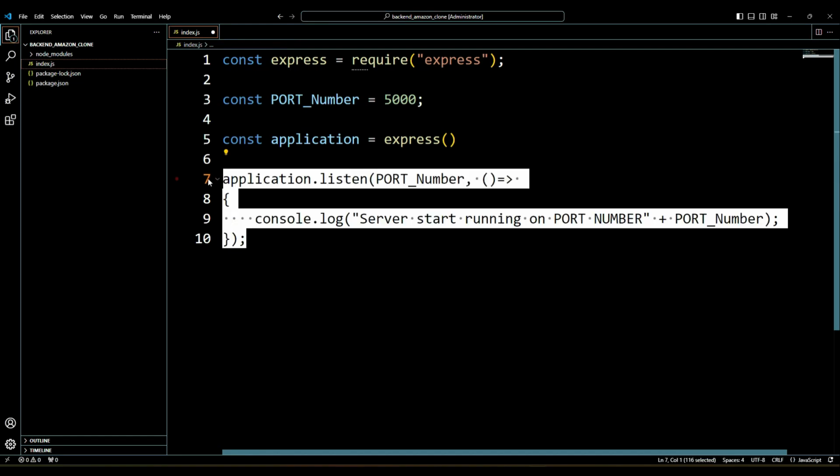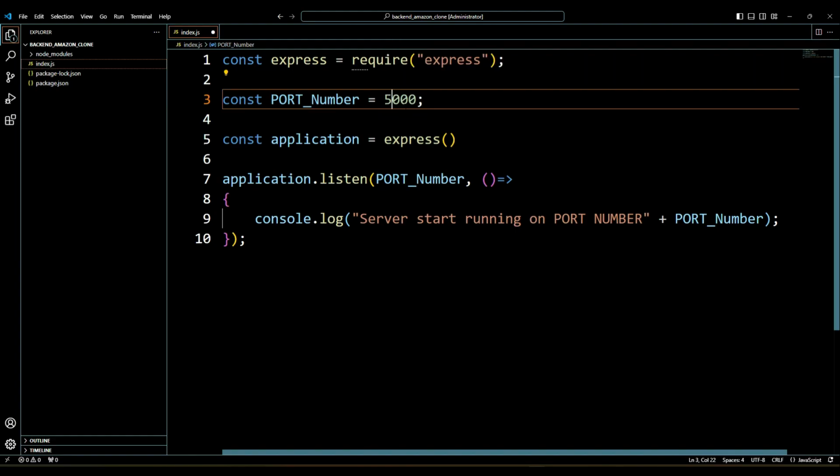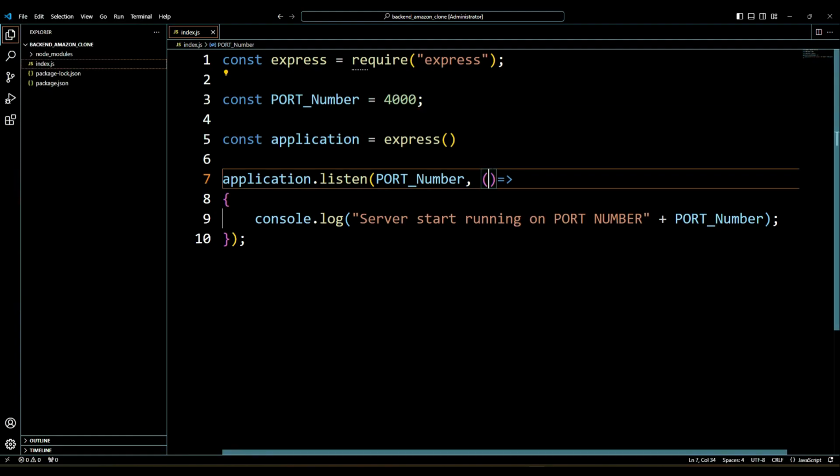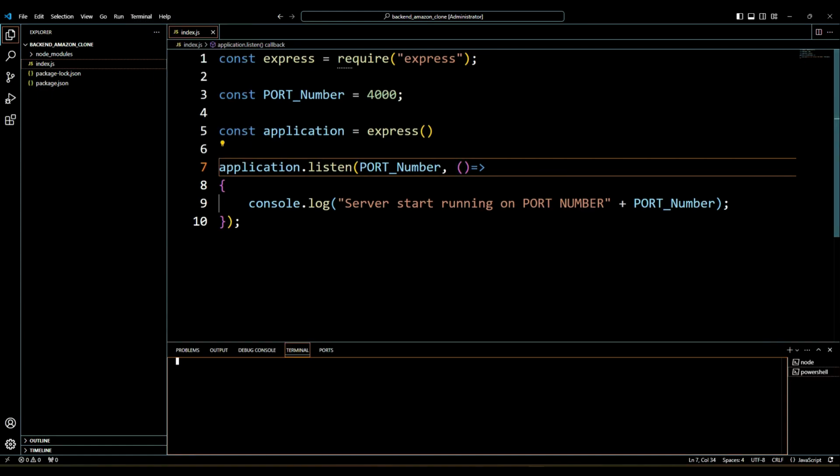So using this line of code, it basically starts the server and listens on the specified port. For example, our specified port is 5000. There are different ports, for example, you can run it on port number, let's say 4000. Okay, so let's save all, and then let's open up the terminal and run the node index.js command. So you can see that server start running on port number 4000.